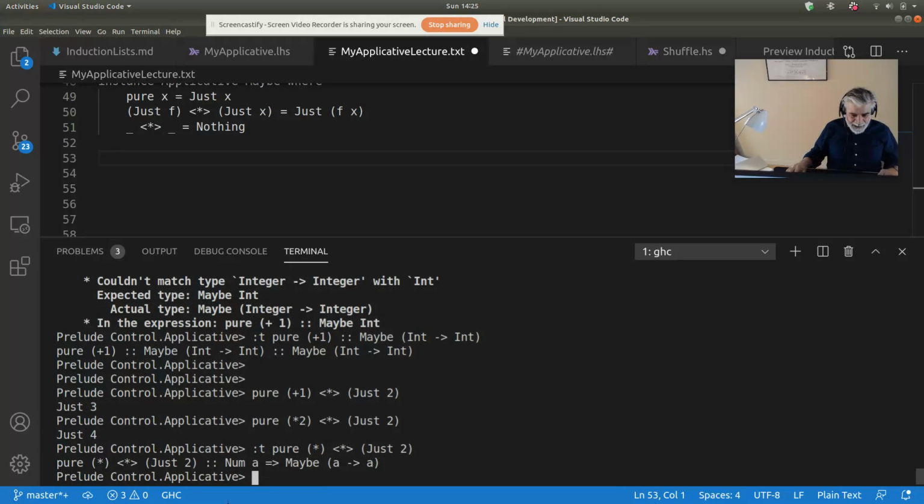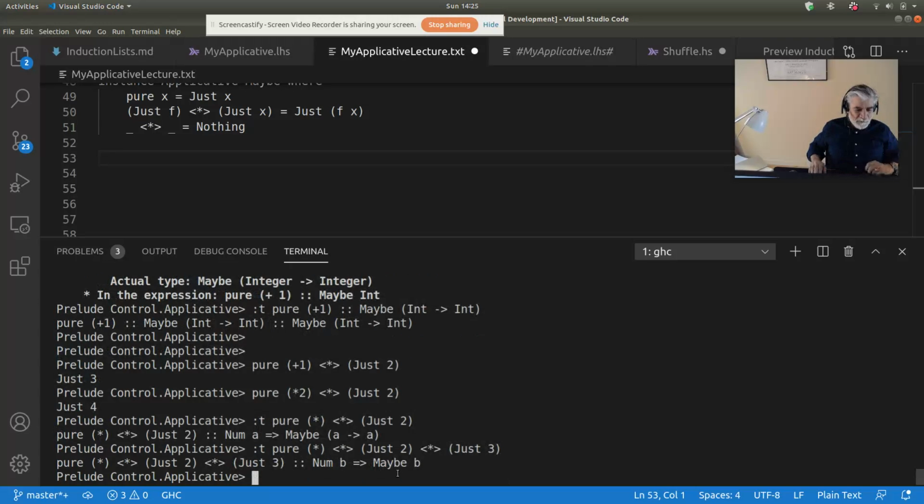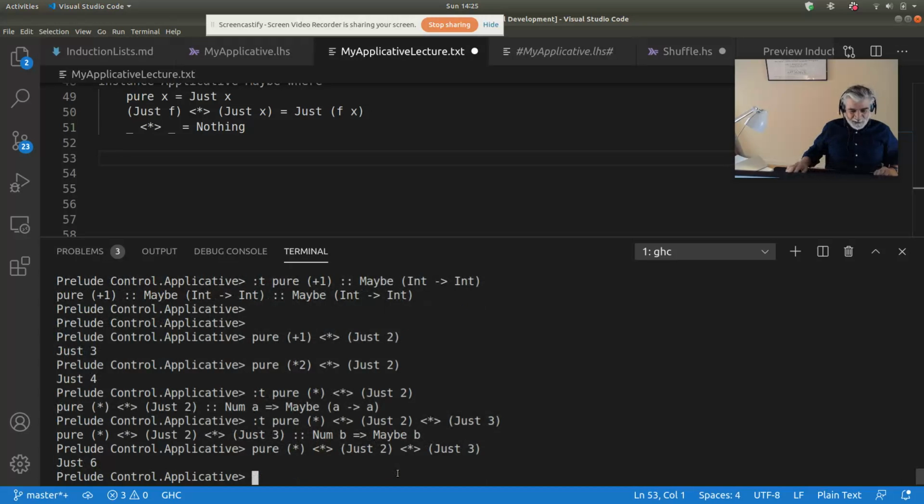And the type of that is, it's going to be waiting for, it's a Maybe of an a arrow a. So if I want to plug in the other a, I could say Just 3. And I don't want to know the type anymore, I just want to do it, and I get back 6.